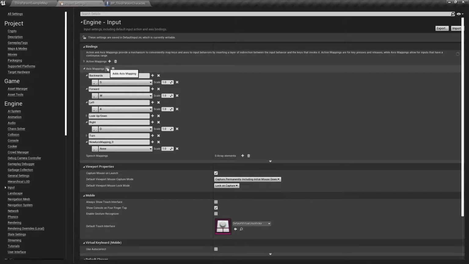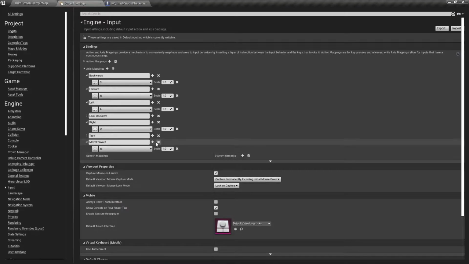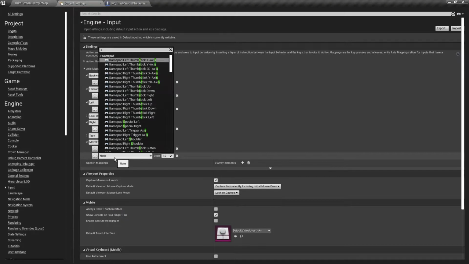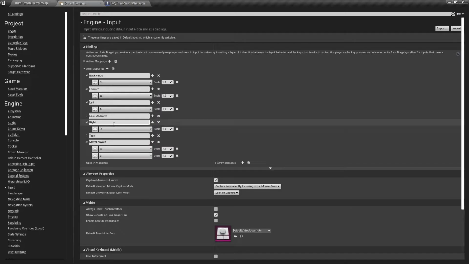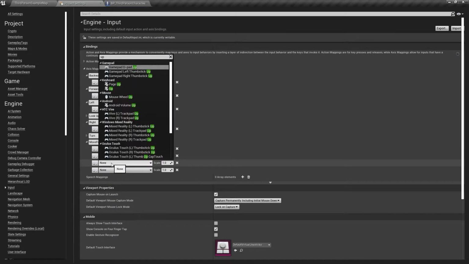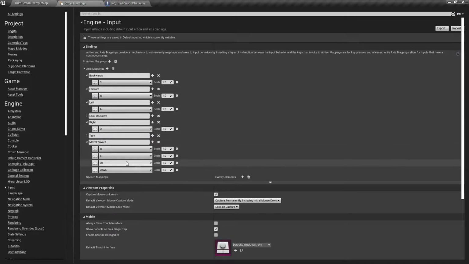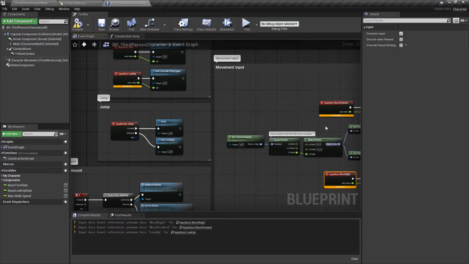I'm going to create another one with the same name, like move forward. So it's going to be W, S, up, down. All right, so now we can replace that with this.